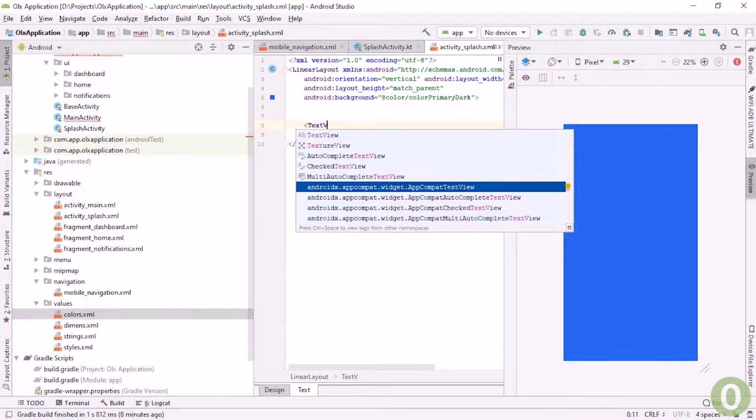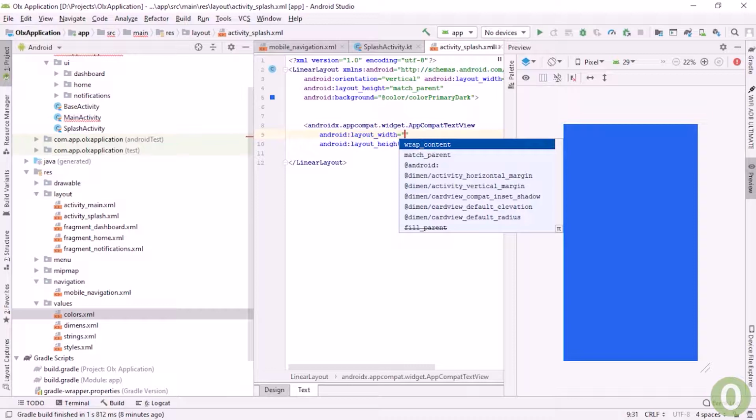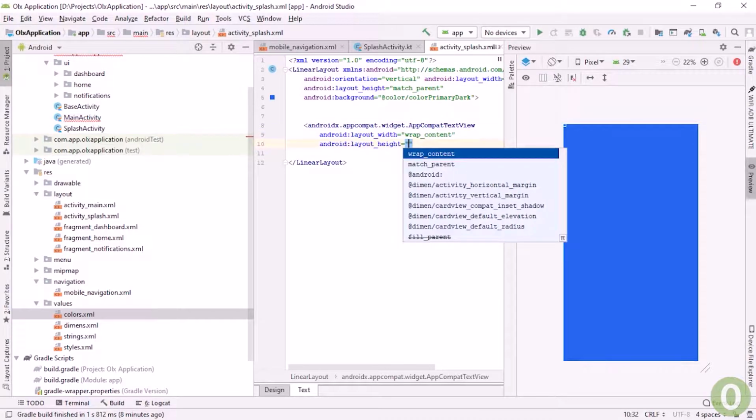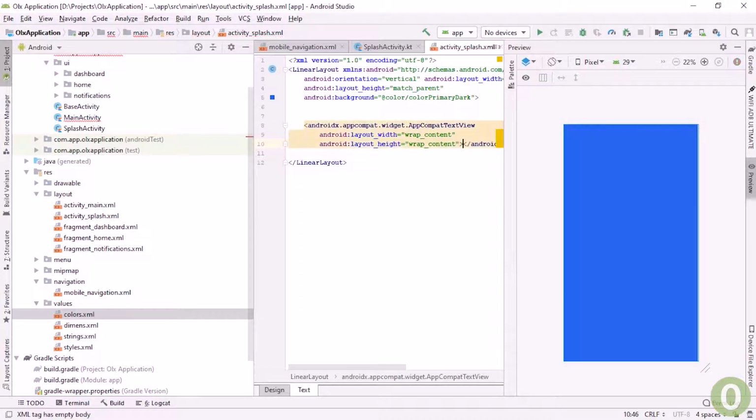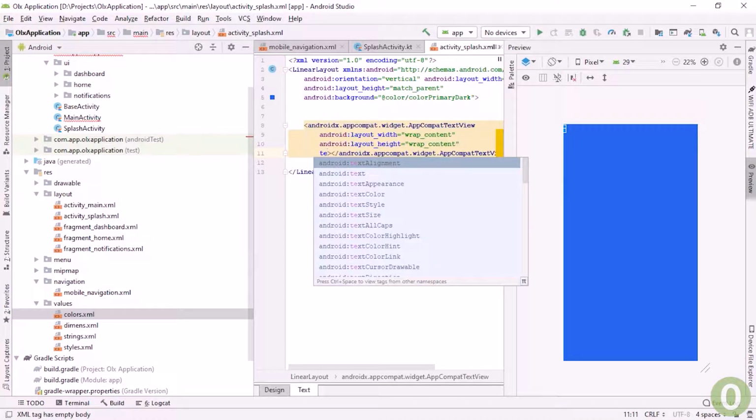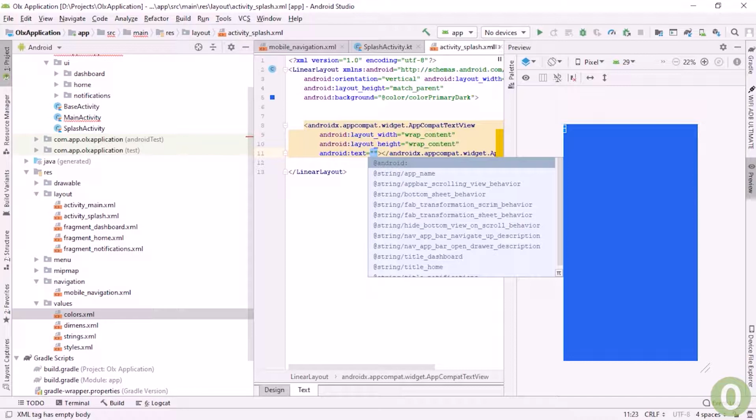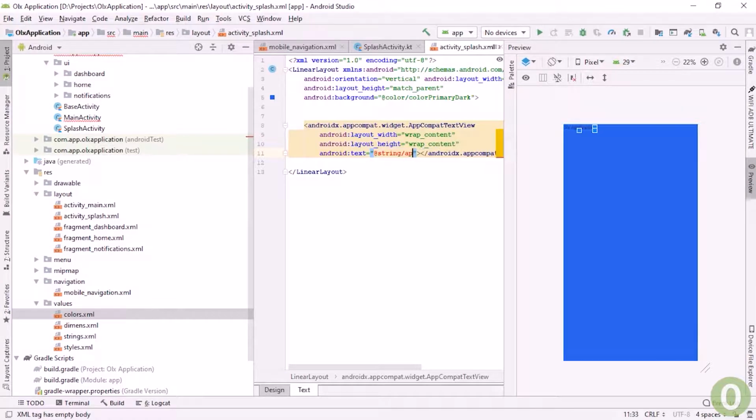There is AndroidX TextView also available, so I'm going to write down here enter text view and put the text here, OLX. And also a request for whoever is going to write the application: do not hardcode any strings, because hardcoded strings would be difficult to manage later.